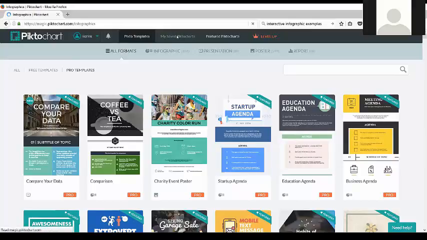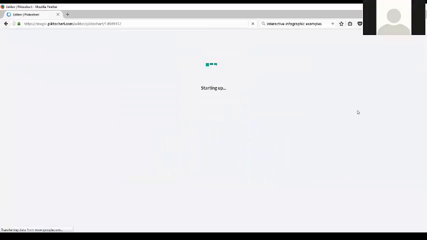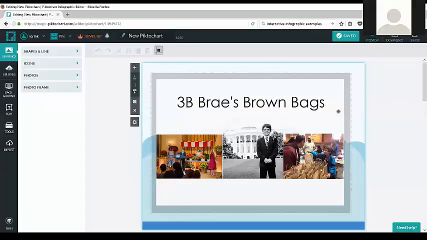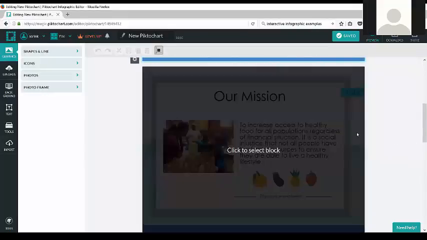So I just put together something really quickly for Braden the other day, and I'm just going to show you what it looks like when you go in. So it's loading for you. So here is what it looks like. It allowed me to upload his pictures. This one is a longer infographic. You can see it shows our mission.